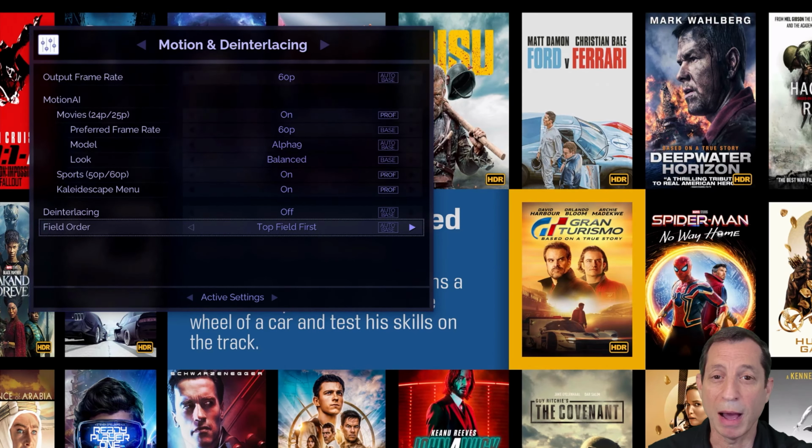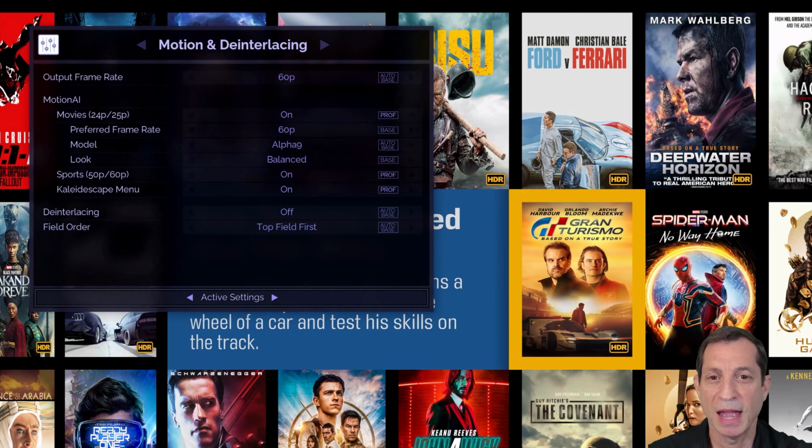Further, let's go to the bottom where the profile bar is. As I cycle through the options, you can see that I have base settings, active settings, and now the MotionAI On-Off settings.